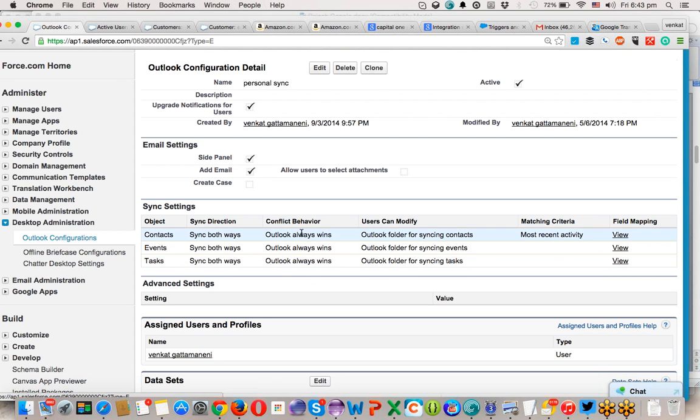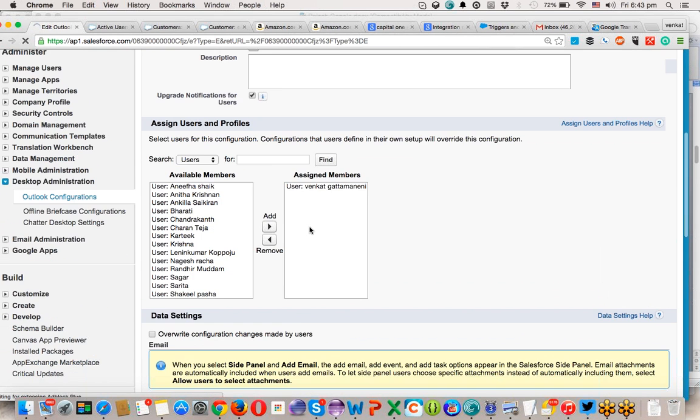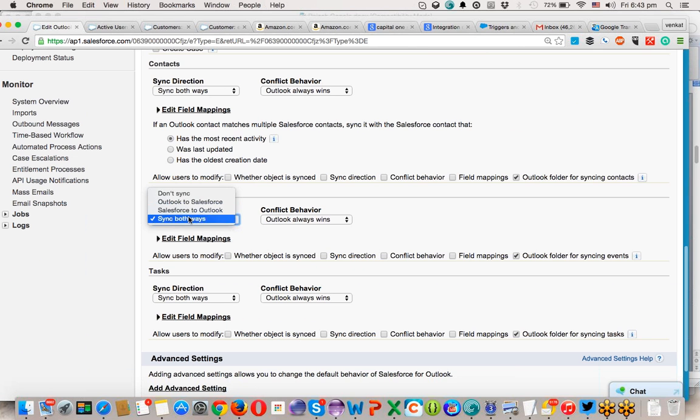You can set the conflict behavior by clicking on edit. I can control that. I can say Salesforce always wins, meaning Salesforce data is master data. Then you choose what to sync: don't sync, Outlook to Salesforce, Salesforce to Outlook, or both ways. These are the options, and the conflict behavior also has to be set for these three objects: contacts, events, and tasks.